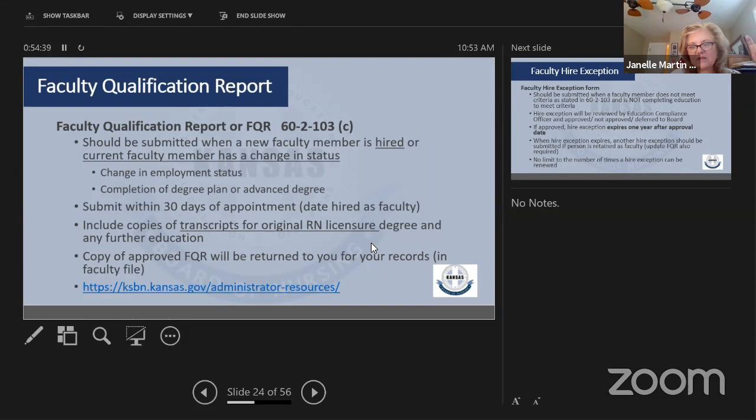And this is important. We don't need to be sent the original transcript. We can have a copy of it, but it does need to be a copy of the original transcript and not an unofficial one. So you need to keep the original transcript with the faculty files. That is in regulation. You can send us a copy, that's fine, but just make sure it's a copy of the original transcript that has the degree and the information for that degree and date.